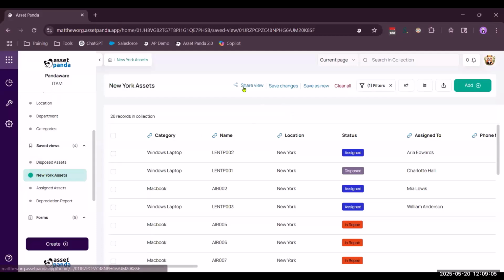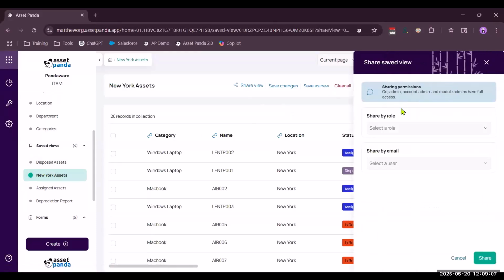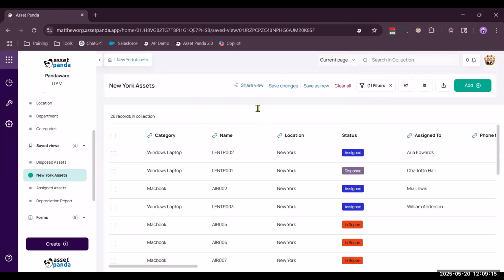Cool thing about saved views is I can share it too. So I can share this with anybody within a role that we've talked about, or even by a specific email address. So the user will have the ability to come in here and just see this saved view. They will be able to change this for right now. We are rolling out the ability to lock this view down so there won't be any changes that are made.